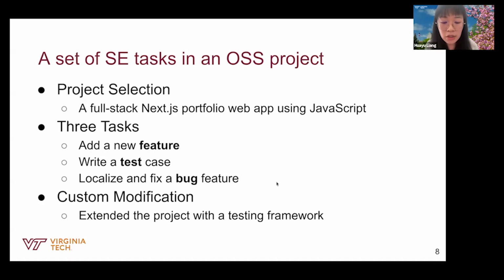The first one is to add a new feature to the existing project. The next one is to write a test case to test one of the functionalities of the added feature. And then to localize and fix the error of a buggy feature.